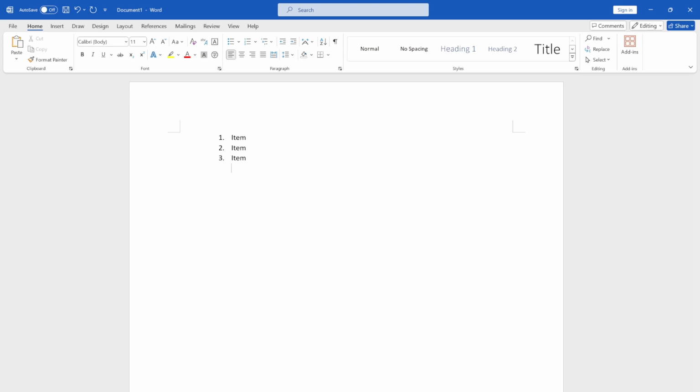To customize the numbering style, click the small arrow next to the numbering button. You can choose different numbering formats or define a new number format.